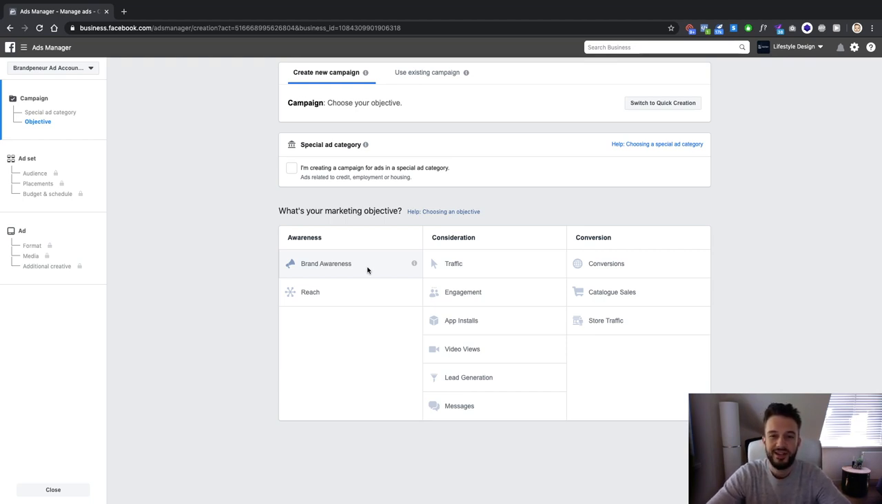Then moving on to the consideration objectives, the first one is traffic, and what this will do is get you as many people as possible from Facebook onto where you lead them to. So let's say you've created a blog post or an article on Medium and you want to drive as much traffic to that to get people to read it, then the traffic objective is definitely your best friend. Not to be confused with the conversion objective. So if you want that person, when they're on the website, to purchase something or leave their information, etc., then I wouldn't necessarily go for the traffic objective.